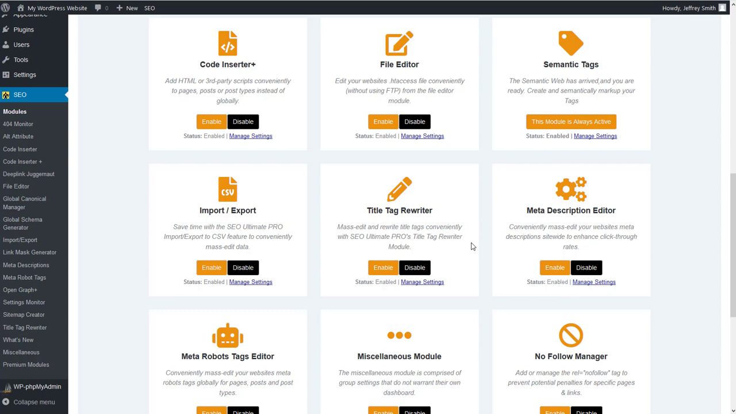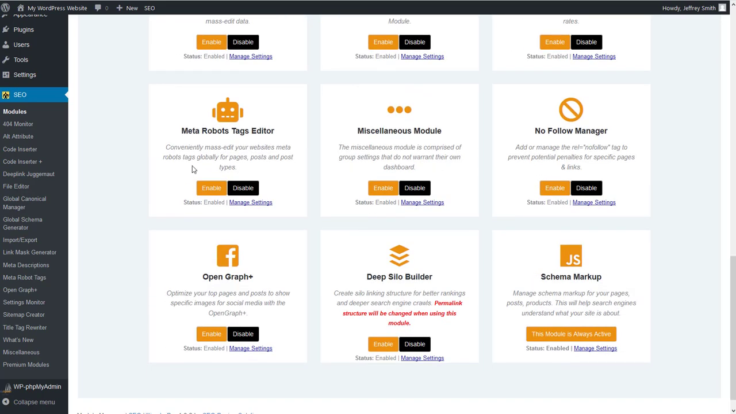So it's extremely convenient, and it will save you a lot of time. The next module is the Title Tag Rewriter. This allows you to mass edit your title tags, and the Meta Description Editor allows you to mass edit your meta descriptions. The Meta Robots Tags Editor, pretty straightforward, allows you to edit your Meta Robots tags globally for pages, posts, and post types. I'll show you a little bit more about that.